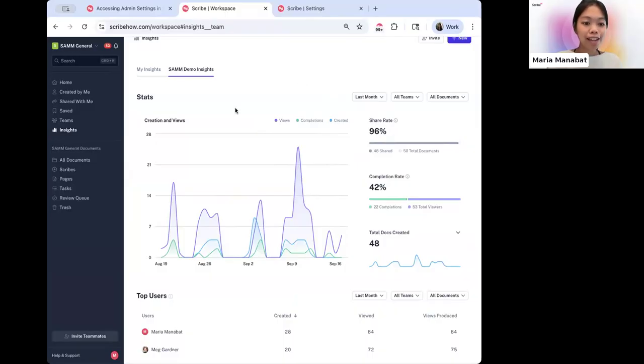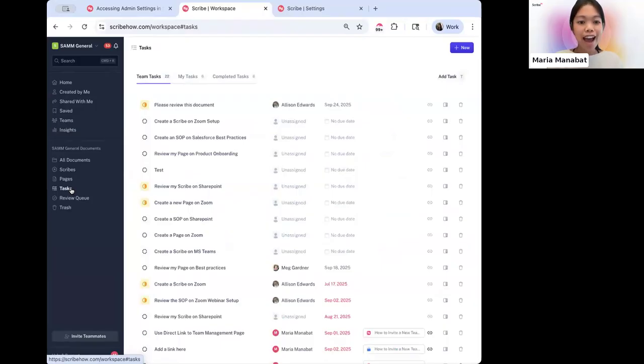Awesome. And the last thing I am going to go over is our tasks feature. And this is really awesome, especially when you are assigning a specific onboarding guide or a specific scribe to a group of individuals. And so we have a couple of sections here.